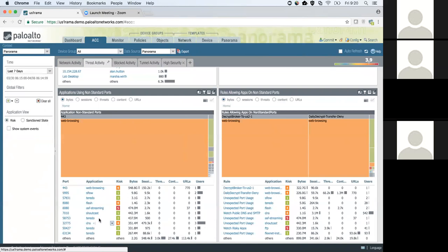Along with that, we want to make sure that DNS is DNS and it's running on the port it's supposed to. So if we look at this example, we have DNS running on port 32775. That may be typical in your environment, and you may understand what that is, or that might be someone trying to tunnel data out of your network. So applications using non-standard ports is a good way to look at that.